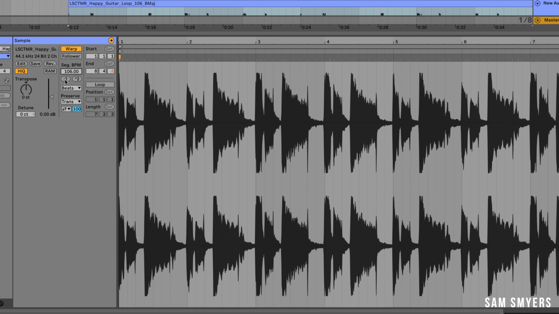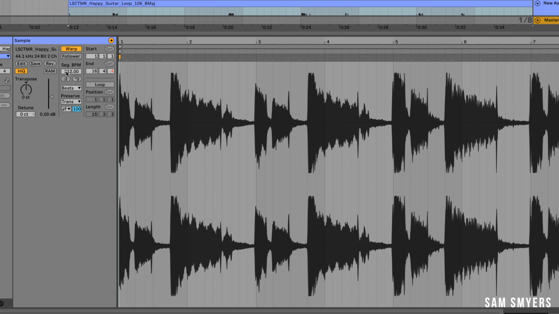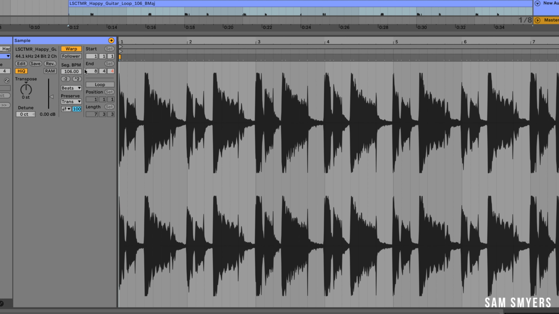Right here is divide or times. So you can see it says divide or times 2. If I drag in a sample and it tags it at 80 BPM, but the sample is actually 160 BPM, for example, samples that have to do with like hip hop, that happens a lot, then I can hit times 2 and it times the BPM by 2, or I can divide it by 2 and it divides the BPM by 2. So let's play it.